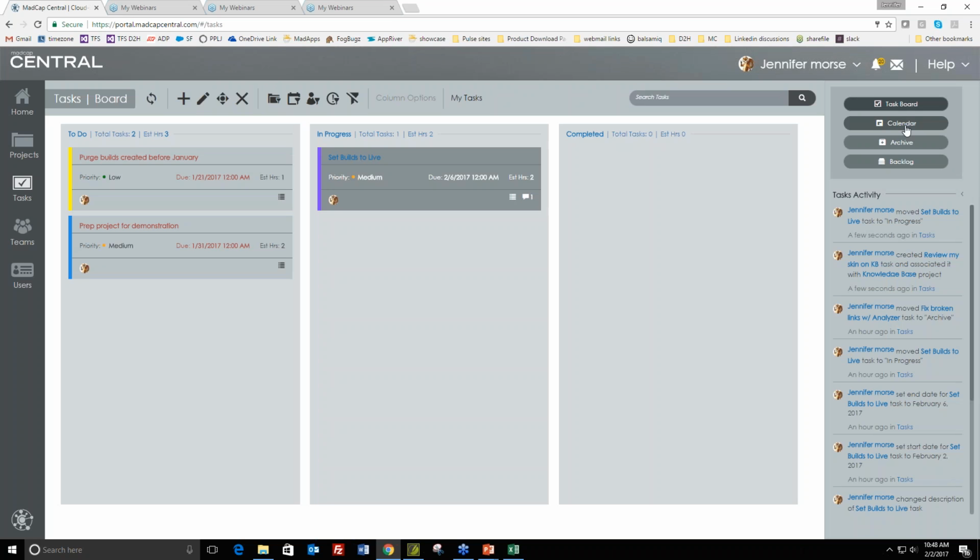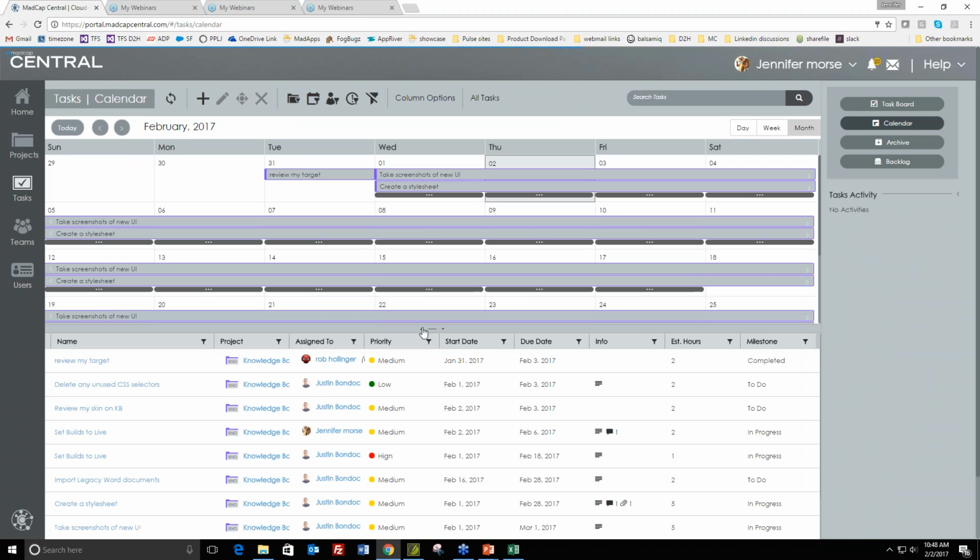There's another view to the task board, which is the calendar view. So this is an alternate view or a way to see tasks more in a calendarized fashion. So that may be helpful for some of you.